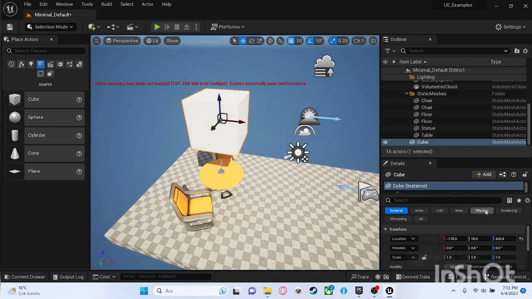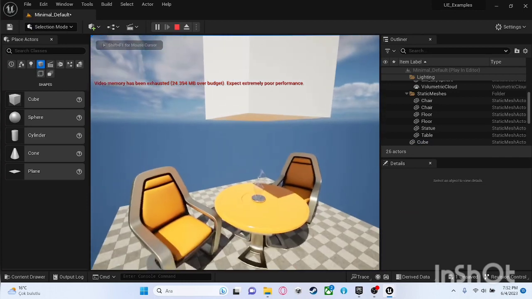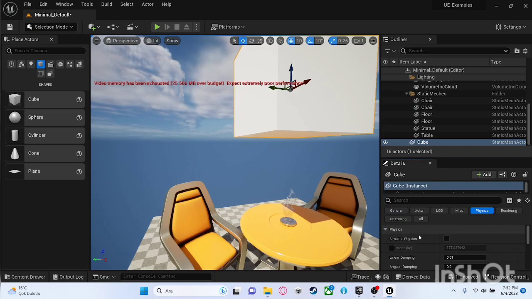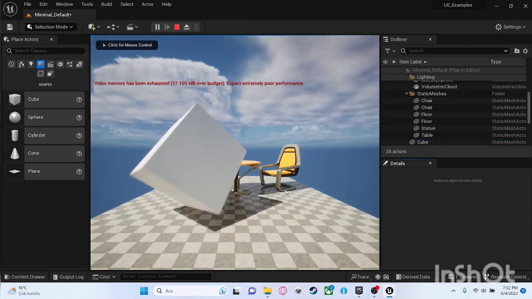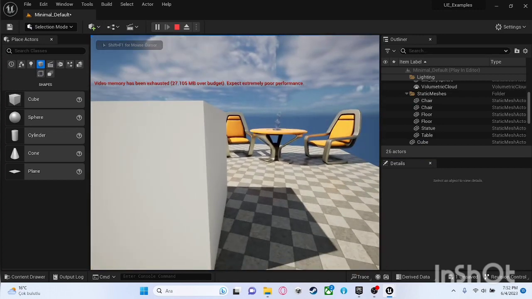After that, we can also add some additional features. For example, right now the cube doesn't have any physics feature. So when I start the game, you can see that it just stands still where I put it. Pressing escape, I then go to the physics part of the details and click on simulate physics. As you can see, it is now added into the physics of the game engine.